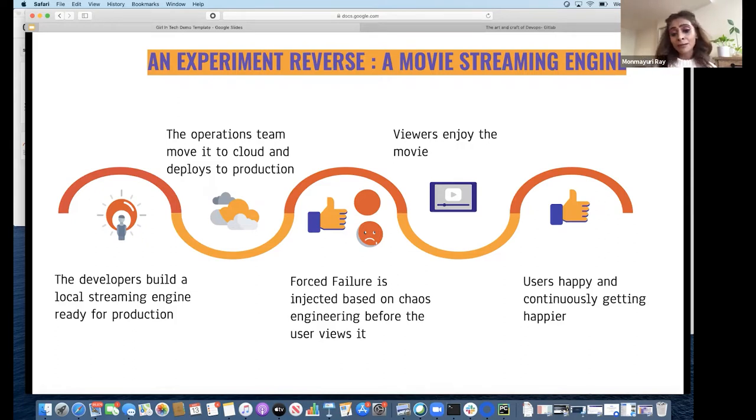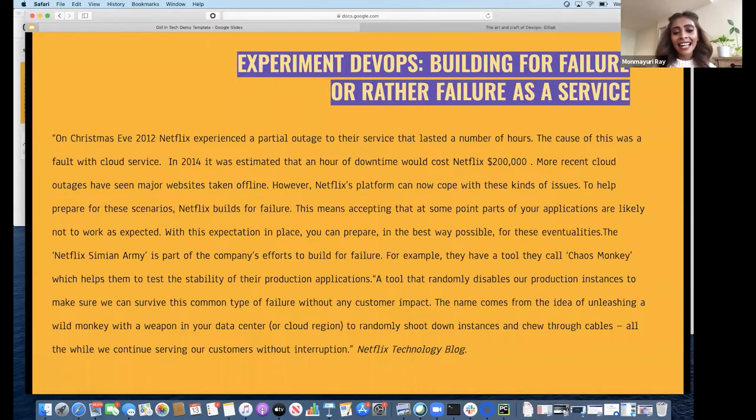So every possible failure is injected into it, iterated, and concurrently the viewers watch it. This phenomenon is called chaos engineering, and the viewers then go through it. Later, most of the feedback that comes is happy feedback, and continuously it gets happier and happier and happier. This is actually a real world example from Netflix.